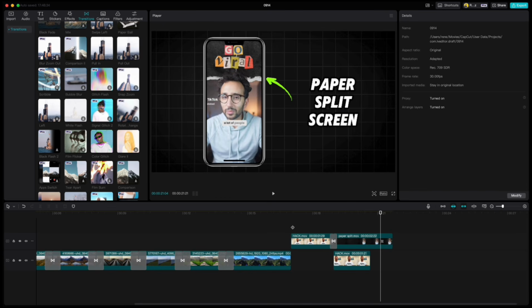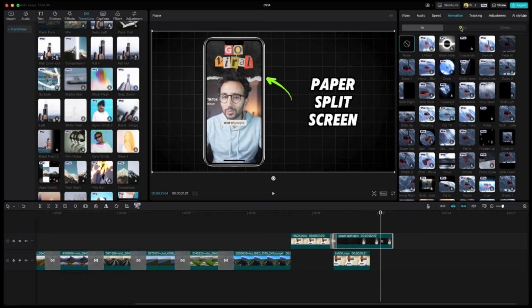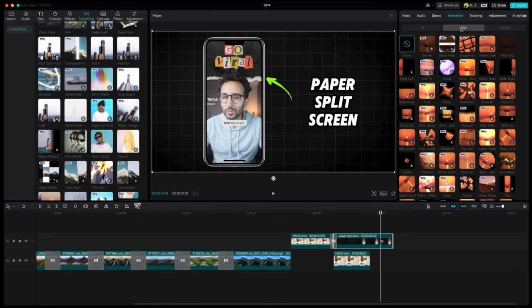So the difference between transitions and animations is that we can use transitions only in between the clips. On the other hand, animations will animate our clip and we can set an in animation of the clip and also an out animation. For example, if this would be our end clip, we could set an out animation by going up to animations, click on the Out tab and choose the one we like. I will choose fade out and this is how it looks.